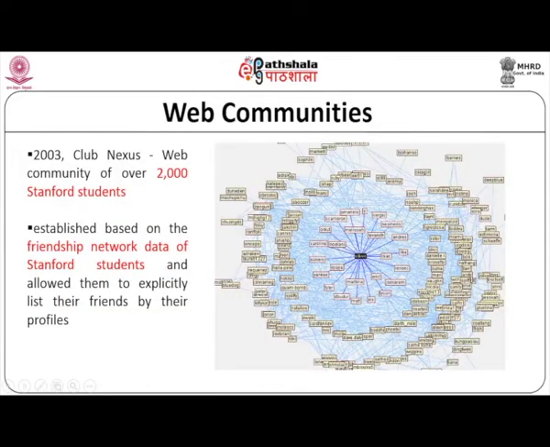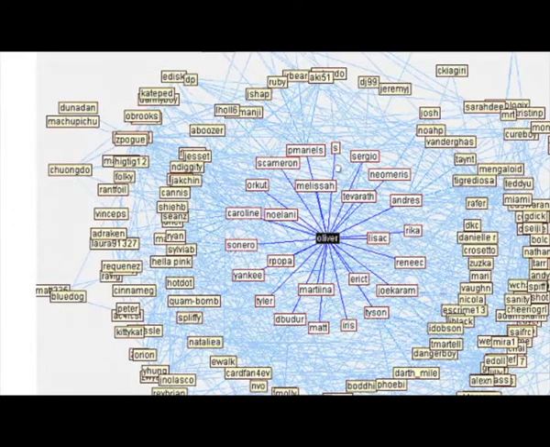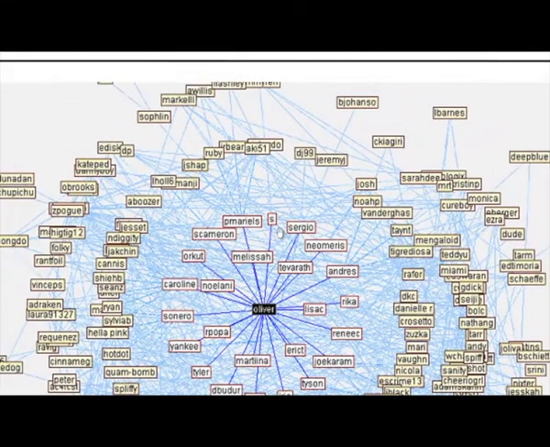Let us take case studies and then understand how these visualizations are achieved. Suppose you want to visualize web communities. In 2003, Club Nexus was a web community comprising over 2000 Stanford University students. The kind of friendship these students exhibited is visualized as shown in this web community structure. Here you may find it is a fundamental node edge diagram.